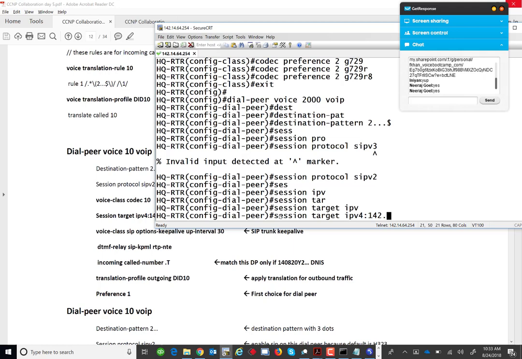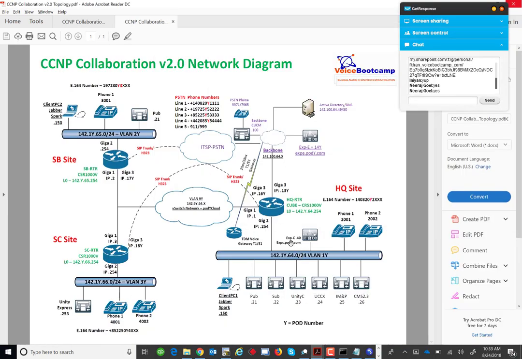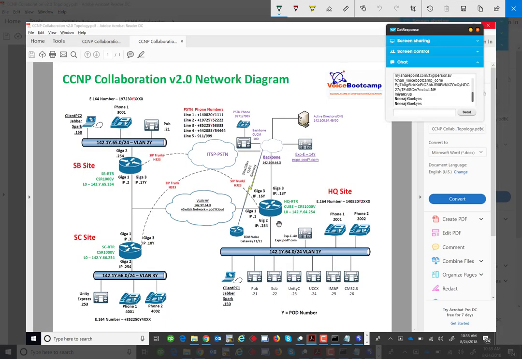2000 range is going toward HQ, because right now I'm right here. So 2000 range is going to the HQ call manager. From here, the 2000 range will go to the call manager here, so that ultimately rings this phone. The 3000 range will go to this call manager, which ultimately rings this phone.